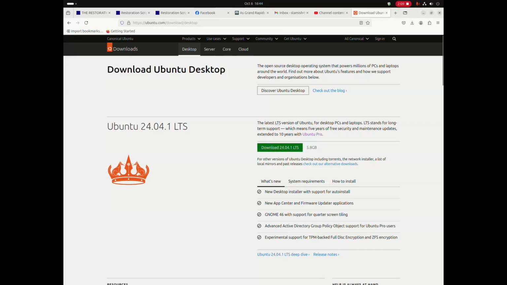Now, the download is 5.8 gig, and I'm kind of perturbed that they would make the operating system just big enough you can't put it on a DVD. I think they only go 5.7 or 4.7 gig. All right, so anyhow, it is what it is.